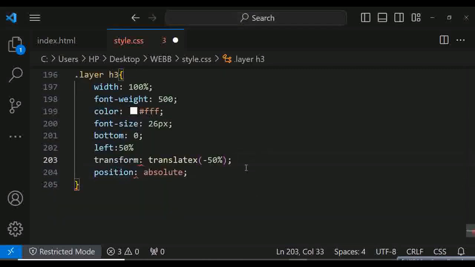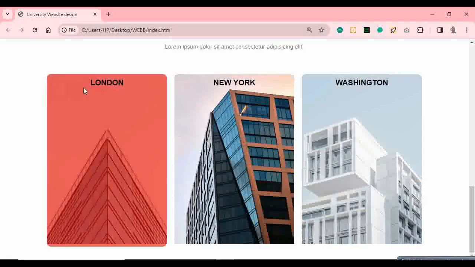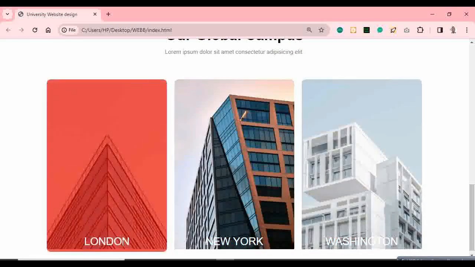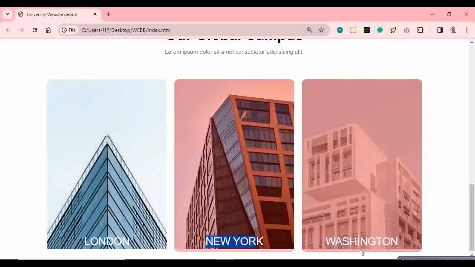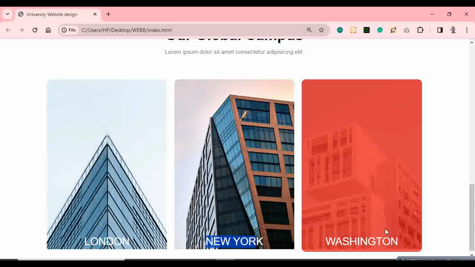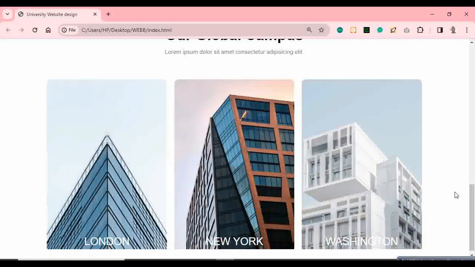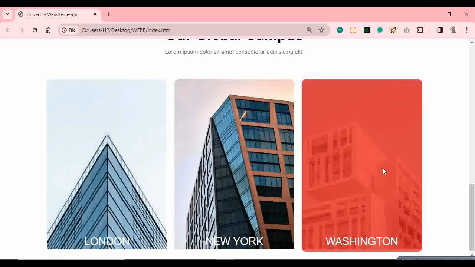Okay, so let's save and refresh first. So it is down, right? So it is centered from below, from the x-axis, right? It is centered. So we want to hide the text so that it's when we hover over it that it will be visible. So let's go to our CSS. We want to hide this London, New York, and Washington, so that when we hover over it, it will just come up.